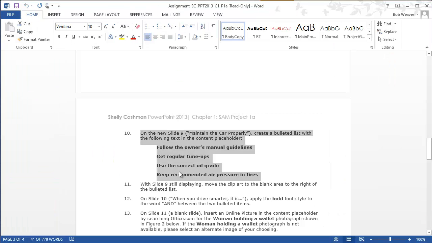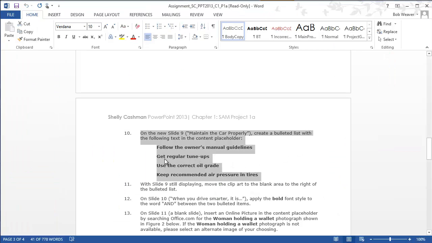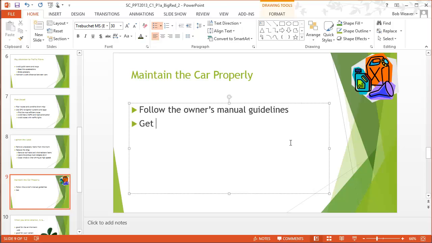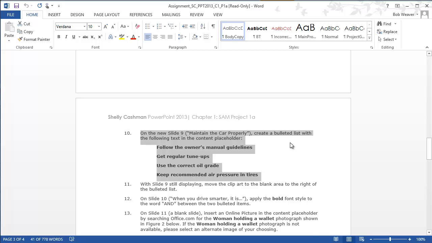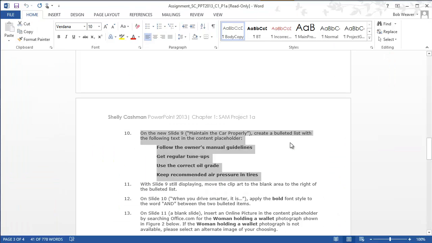And that's owners with an apostrophe S, I believe. So it is owners apostrophe S, manual guidelines plural. So we put that apostrophe in there. It'll probably take off if I do that wrong. Oops, and I misspelled guidelines. Okay. Second line is to get regular tune-ups with a hyphen. The third line is to use the correct oil grade. And the fourth line is keep recommended air pressure in tires.